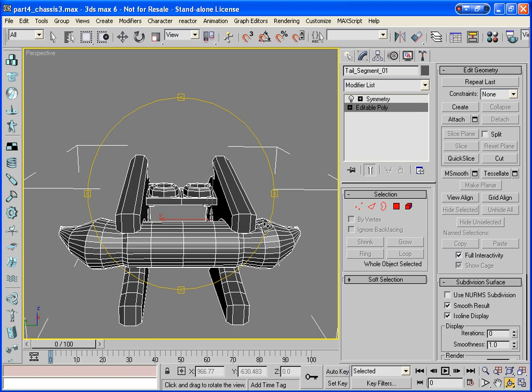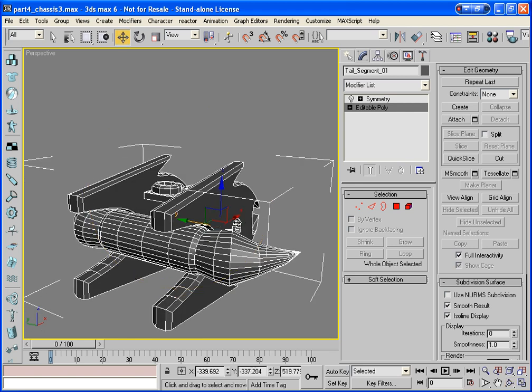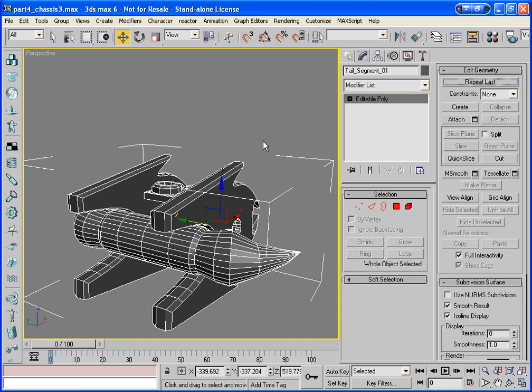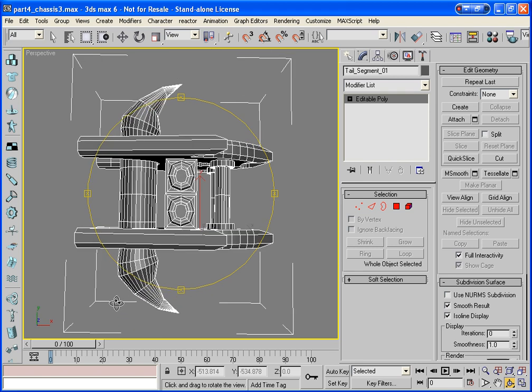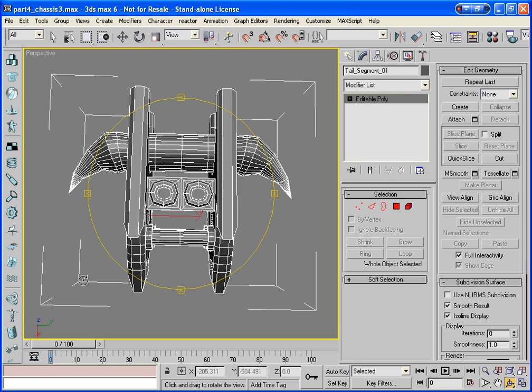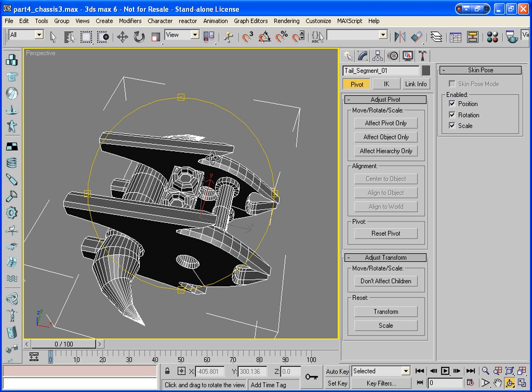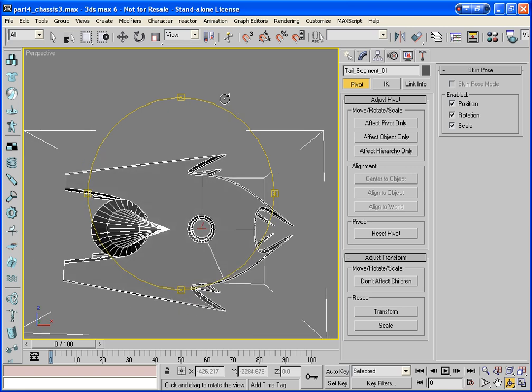So, time to collapse it. Go to our Symmetry modifier, right click, collapse all. We now have a single polygon object. And I'm going to pull that pivot just across here. There we go. I'm going to make rotating this a snap. Look. Excellent. Okay.